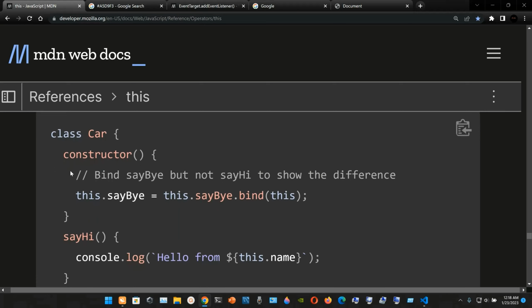We're using classes. We have the class name Car, and inside of the curly braces we have a constructor. Inside of the curly braces of the constructor we take the keyword this, chain it to the word sayBye, and assign it to this.sayBye.bind, and we pass in the keyword this. Bind the word sayBye but not sayHi to show differences.